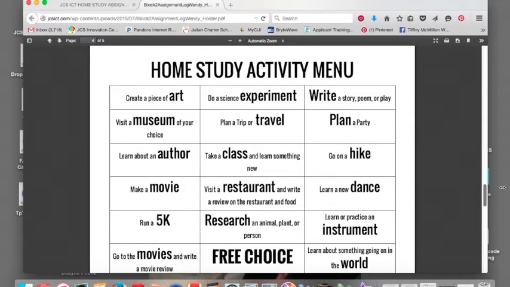Here's the great thing about menu items is that you don't necessarily need to produce any sort of product to go along with the activity menu. So for example, if you spend your day working on running a 5K, so you're training and you're doing different races and you're working on agility and you are just preparing for that 5K run, your child does not need to then go back home and write about all of the work that they did. The fact that they just were active and learning is enough.